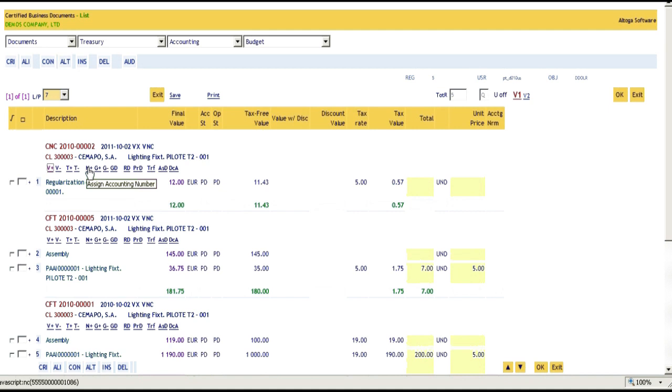N+, assign accounting number. G+, automatic accounting. G-, undo accounting. GD, accounting through direct entries. RD, jump to document summary. PRD, print document. TRF, transform a document into another one to use the data and/or associate it to another document. ASD, associate document to another one. And DCA, jump to associated documents.